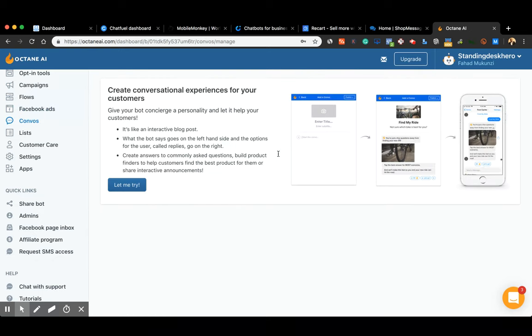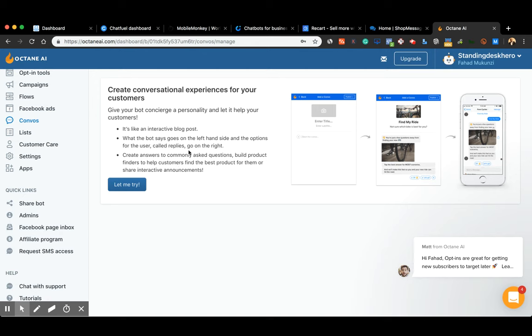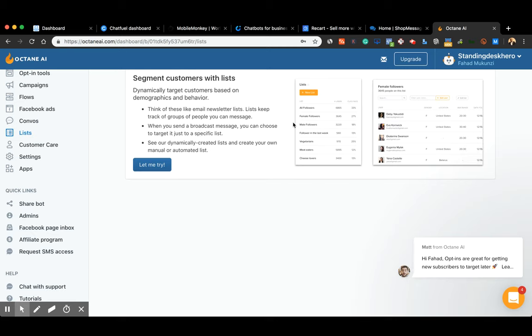Convos. These convos are messages that help, like helping a customer find the right item on your store. You could create a conversation that is geared towards men, if you have a men and women store, and help them to discover the best products for them. Obviously lists, where you segment all the users that you capture based on their interests so that you can create personalized messages.